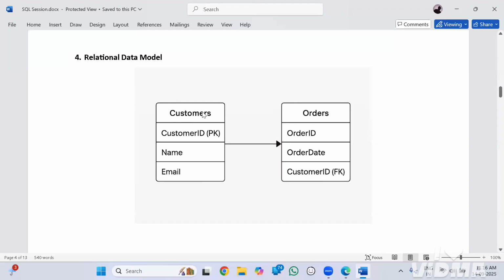In the customers table, we have three columns, which are the fields that you can say columns. Customer ID is one column, customer name, customer email. Whereas in the orders table, you can see order ID, order date, customer ID. If you observe here, customer ID is a common column in both tables. Customer ID is a primary key, whereas the same customer ID in the orders table is a foreign key, which ensures the relationship between these two tables.